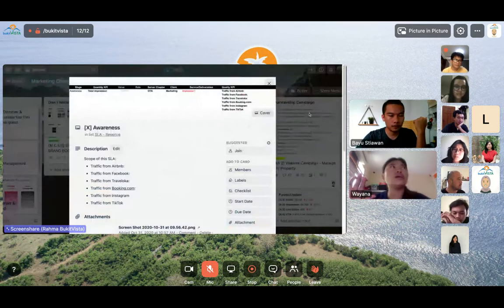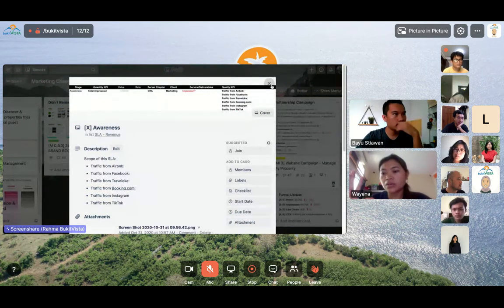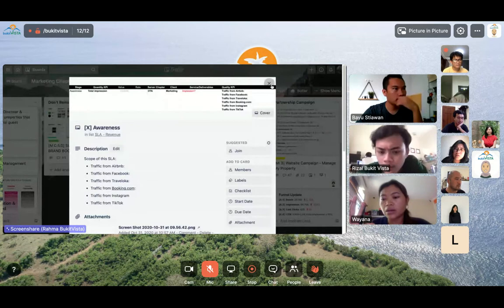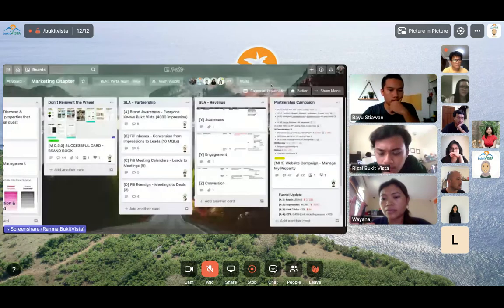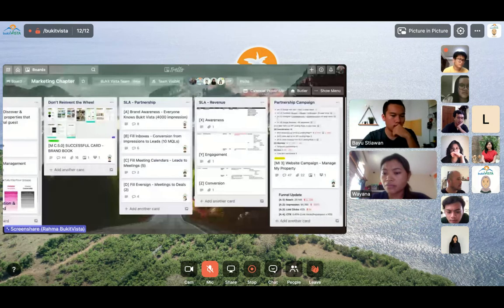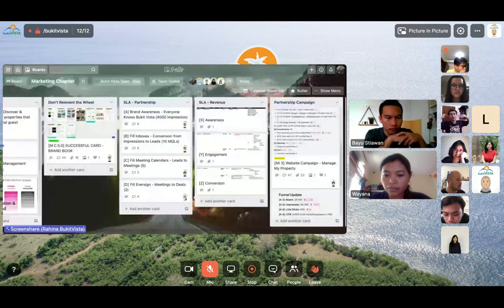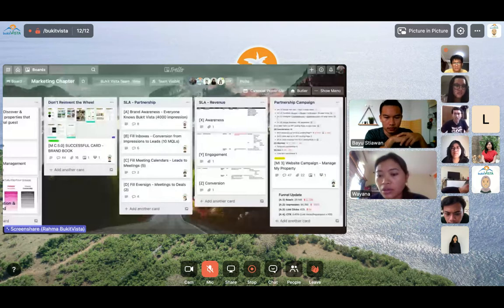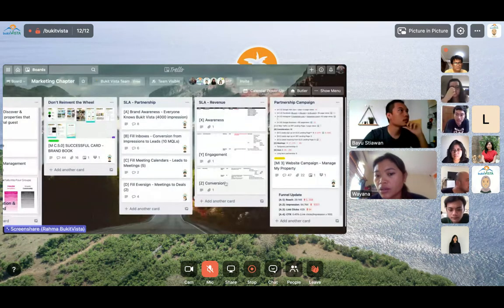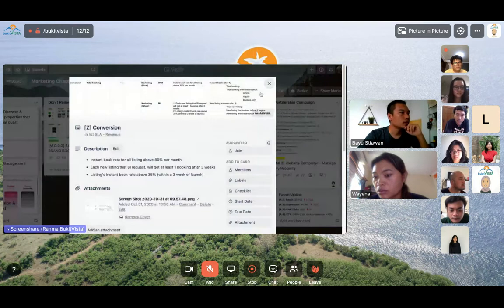Wait, let's see. I have a question. Is that the one like Fidi's campaign result? Sorry, can you repeat your question, Mo? Is this like for new property onboard, and how much is the revenue that you're asking about, or like overall Airbnb performance?